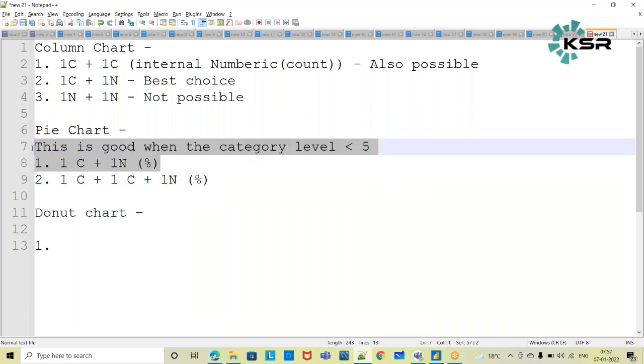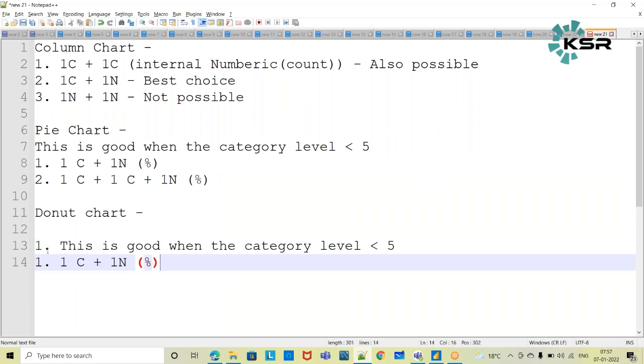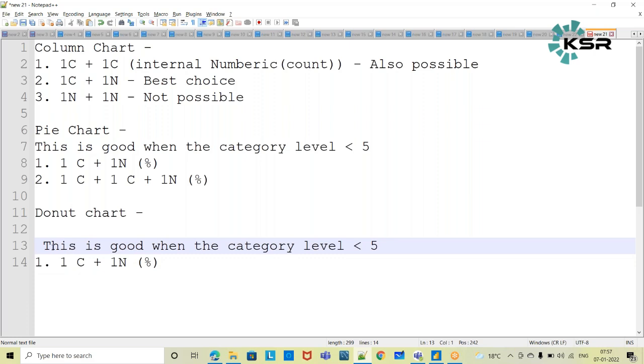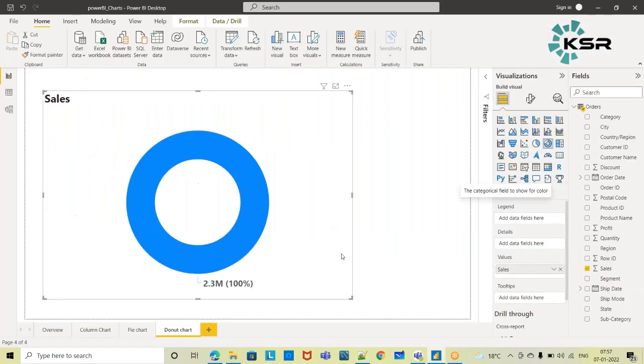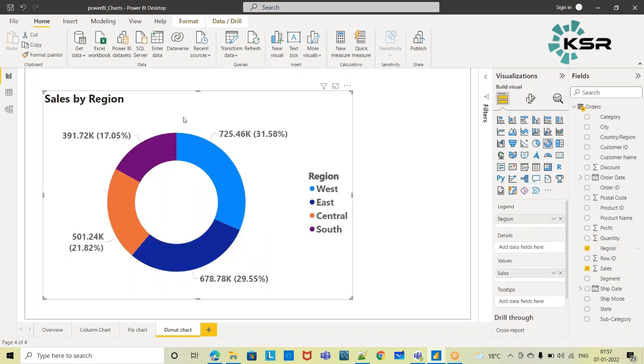So same thing, this is good when we have the category level less than 5, and same here also we have achieved one categorical with respect to one numerical in terms of percentage. So now let's also see one more field, right? Region wise also if I see. Okay, so this is also good.